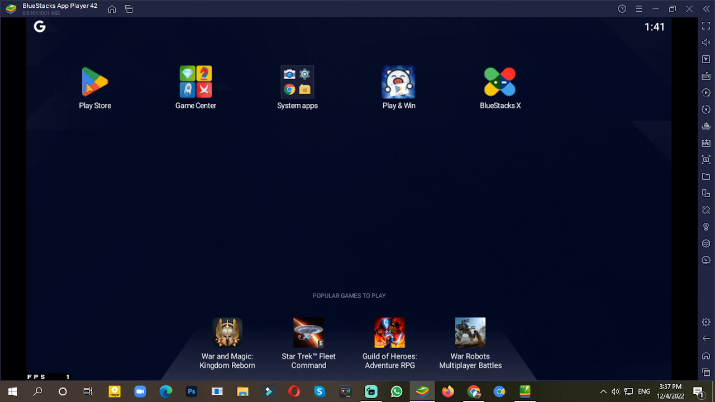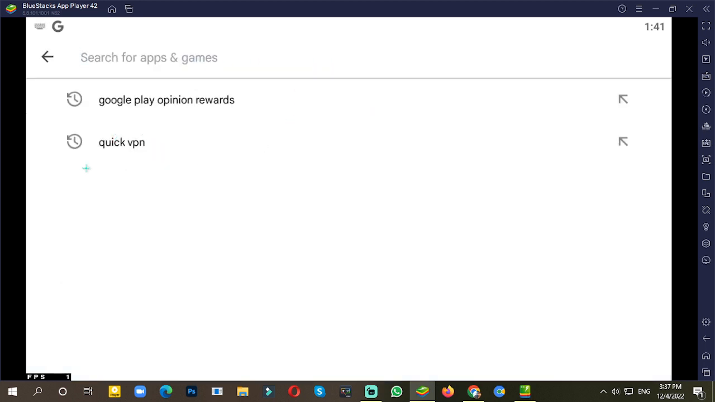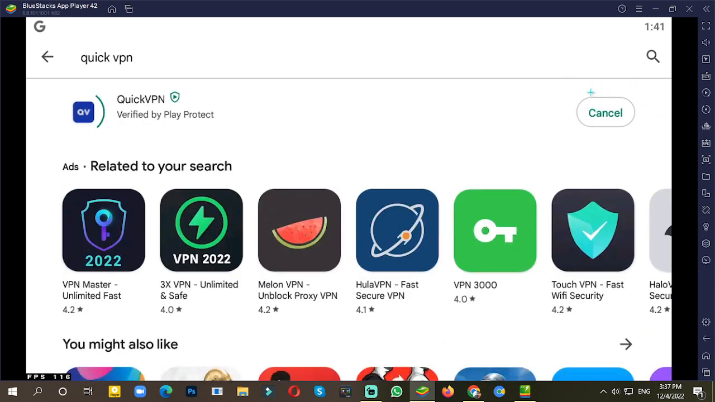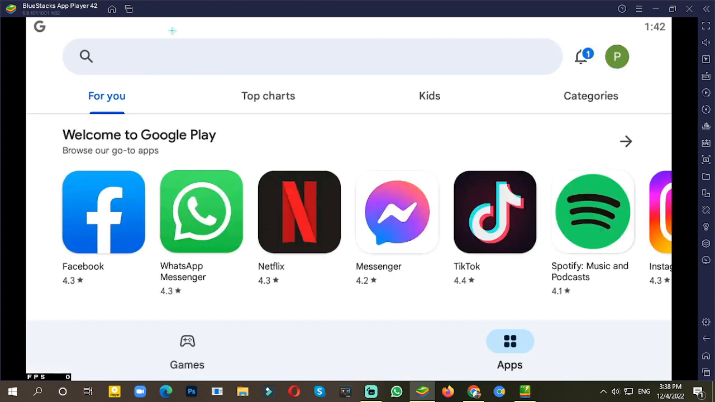So today I make a video on how to enable Play Points in the Play Store. First, open the Play Store and you need two apps. The first app is Quick VPN, and install this VPN. Those who live in the US, you do not need to install these apps. I need them because I am Bangladeshi, so I install this, and after installing these apps we can open and connect to the US for our Play Points.